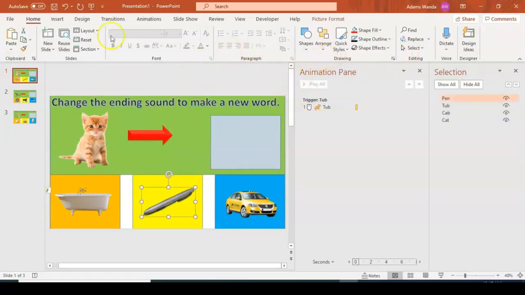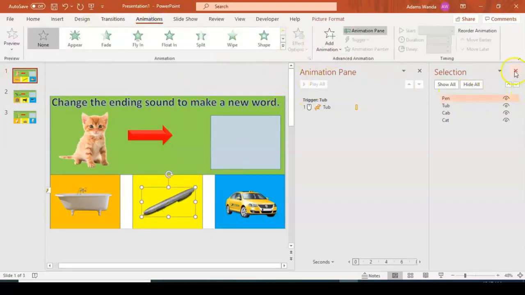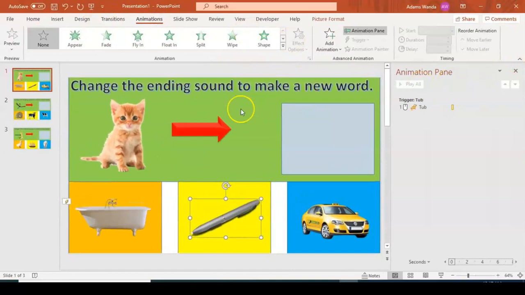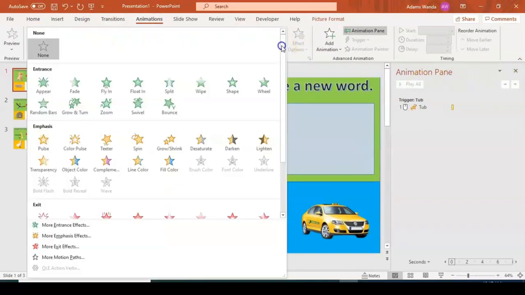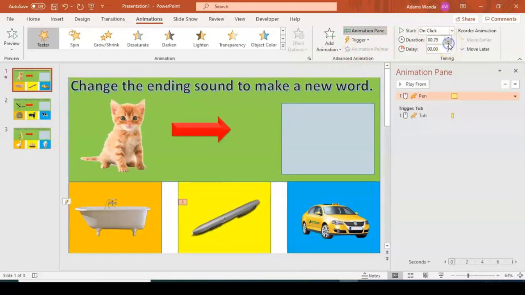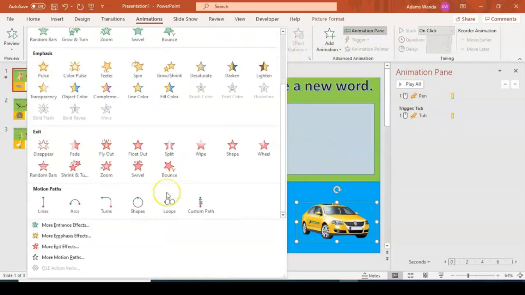Select the image that you want, go to the animation, choose Teeter again for the incorrect response. Then you're going to set a trigger, and the trigger is on the click of whatever that object is. For the correct responses, you're using motion path, and we're going to select the custom path.